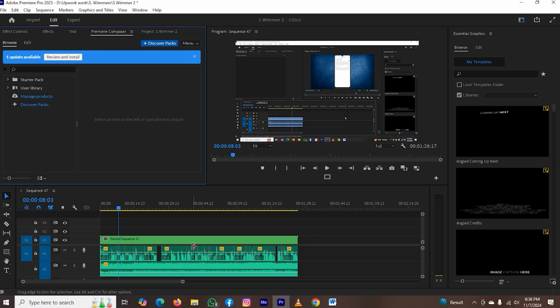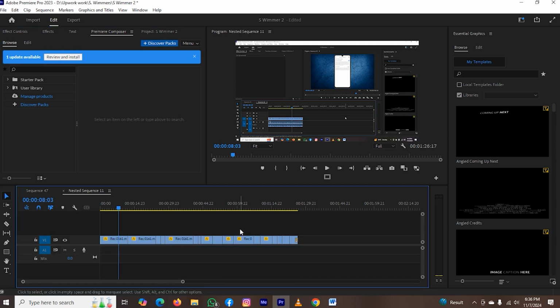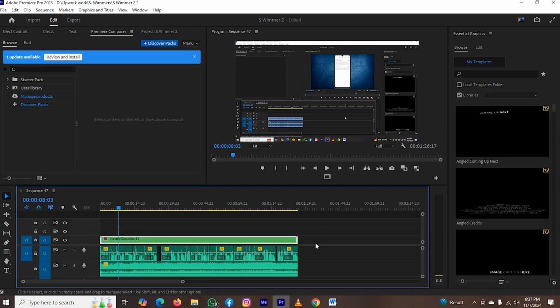And if you want to edit a clip in the nest, then double-click here. And as you can see, you will get all the clips separately. Now let me go back. And the last thing is, you can also merge the voiceover as well as sound, but I will not do it. And that was the way by which you can create a nest clip in Adobe.